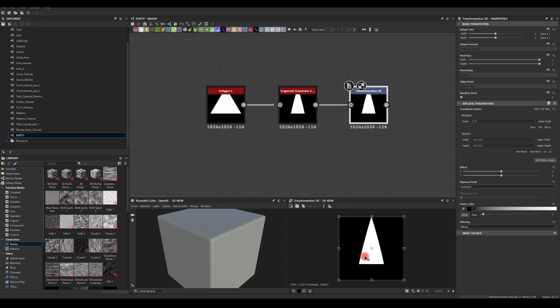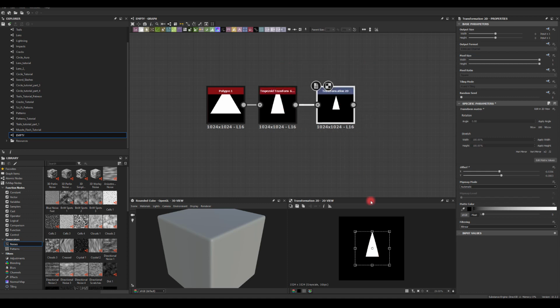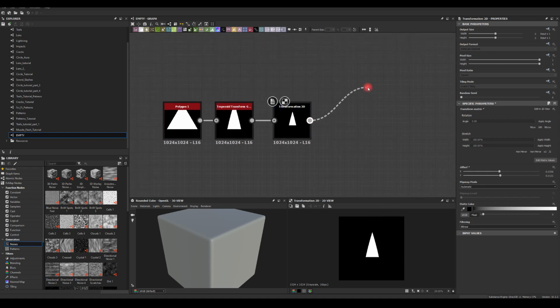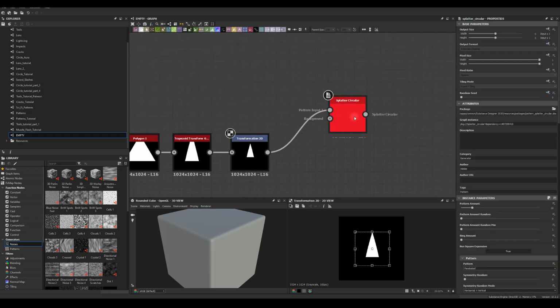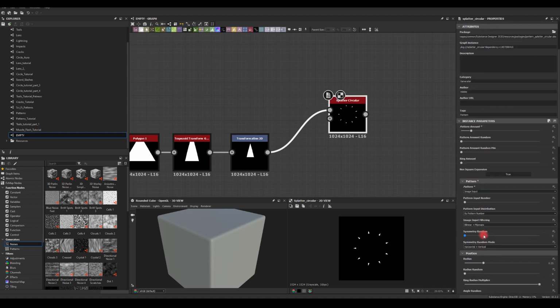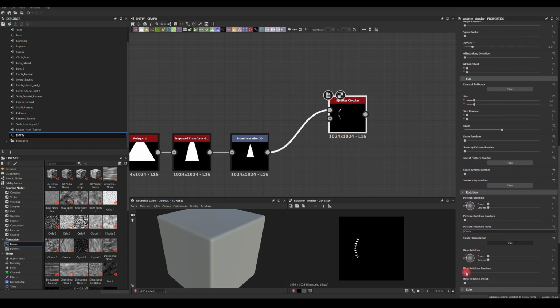So I'm just gonna use transform, and I want to reposition this here and maybe scale it down as well, so it's somewhere in the middle, not exactly in the middle, but just having a rough idea, a rough position of this to be somewhere in the middle. Right, the next thing is I'm gonna use a splatter circular. Plug this into pattern input one, change this to image input. Double click on that node, and first thing I want to do, I actually want to reduce the spread, and I'm going to rotate this as well.